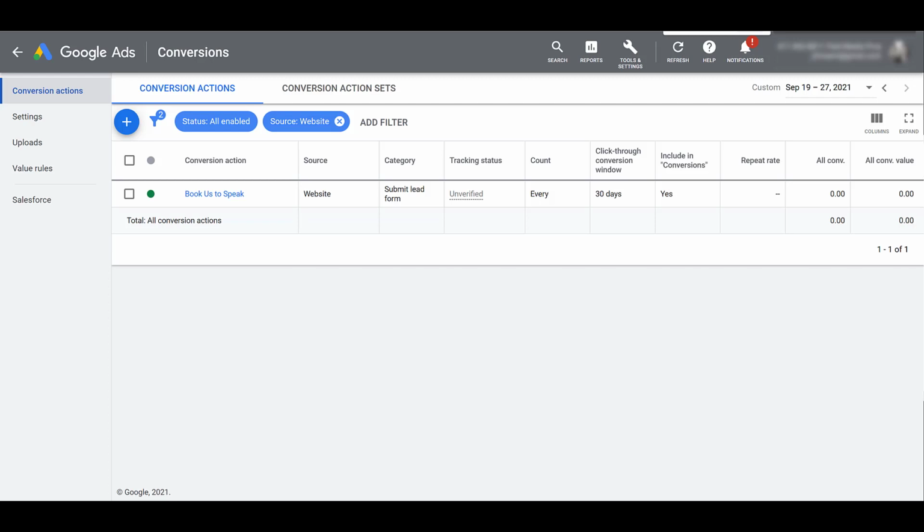You might see tag inactive. That means the conversion tag, whether it was installed manually or you're using Tag Manager, is no longer visible to Google. Plus, they haven't recorded any conversions within the last 7 days. If it is still an active conversion for you, you need to go and verify that the code is still on that page. Tracking status could be removed.